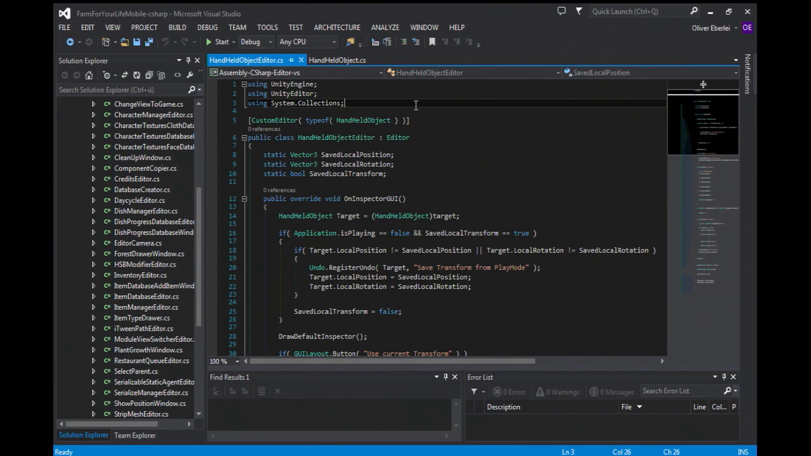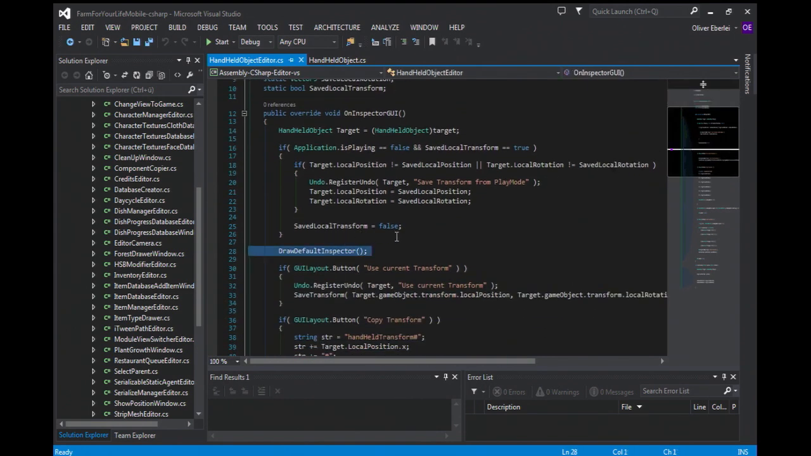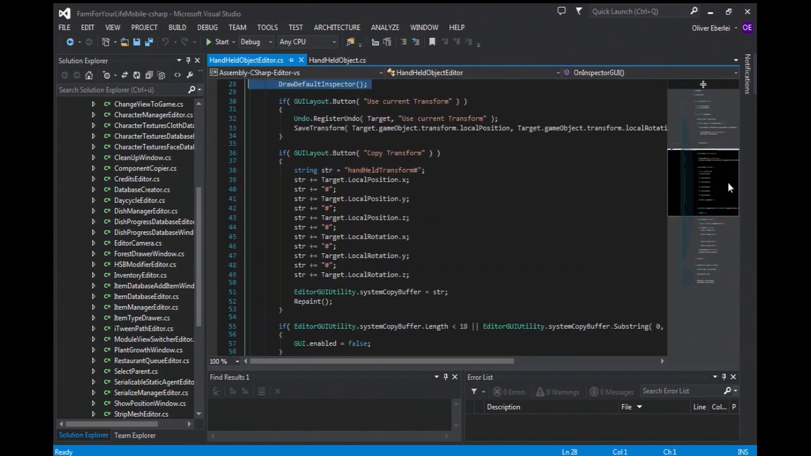So a custom editor is done by creating a class, again, in the editor folder. This class, instead of extending from mono behavior, extends from editor. And then on top of that, you put the attribute that this is a custom editor and what type this editor is for. So whenever Unity draws the handheld object editor in the inspector, it finds my custom editor here and uses my code instead of the default Unity one to draw the inspector. And then I tell it again to use the default Unity inspector. But I add the buttons on after the default inspector.